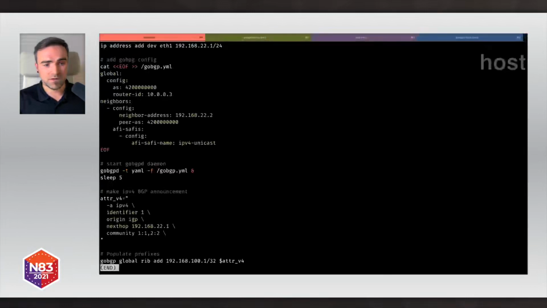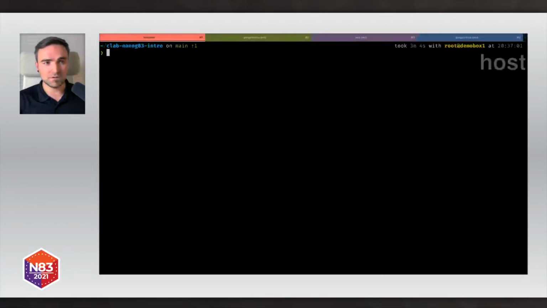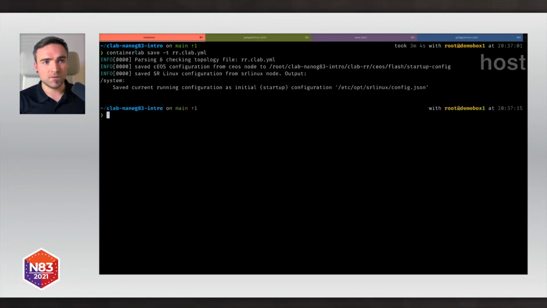Here, if I go back to my host machine, I will use containerlab save -t for topology, and I will use my topology file that we used in the lab. And bam, in under a second, we saved the running configuration to startup on both the CUS node and the SR Linux node.